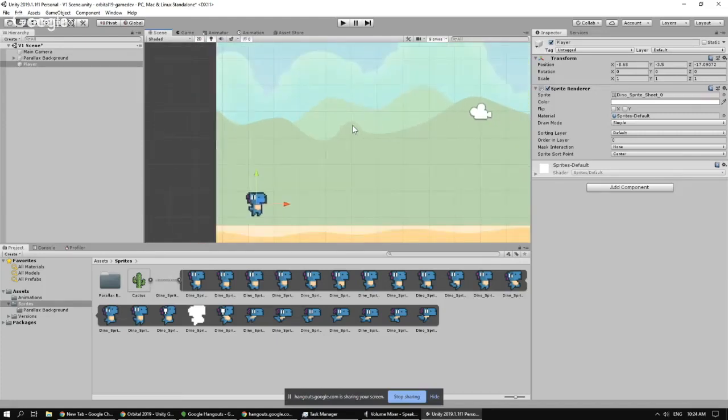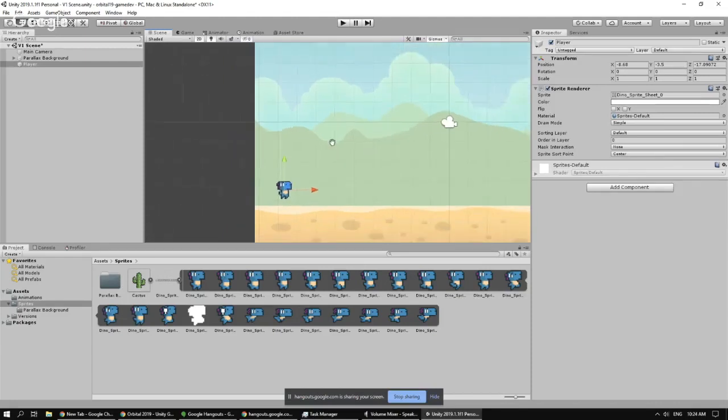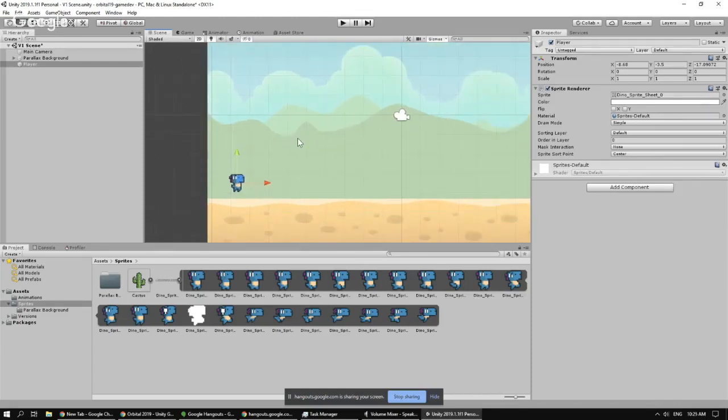Okay, anyone having issues with this so far? For example, you don't see the dinosaur even though you attach the sprite. Okay. Okay, let's continue.